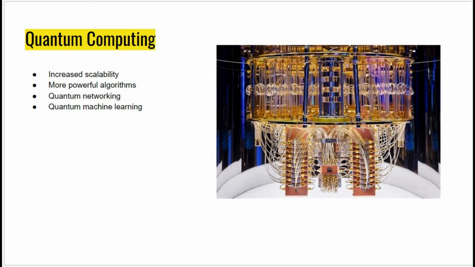Finally, we have quantum machine learning. Machine learning is a subset of artificial intelligence that has already transformed numerous industries. By integrating quantum computing into machine learning, we can develop even more powerful models capable of solving complex problems faster and more efficiently. This fusion of technologies could lead to breakthroughs in areas like computer vision, language processing, and predictive analytics.